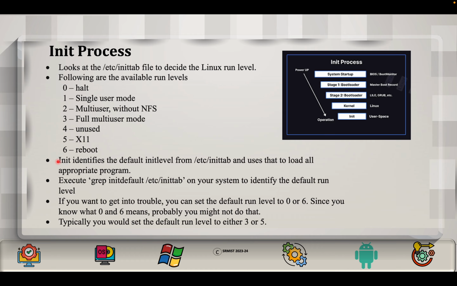Now the first process to execute is init. It is available in the /etc/inittab file, which decides which run level the operating system should start in. Before that, we'll discuss what run levels are available.